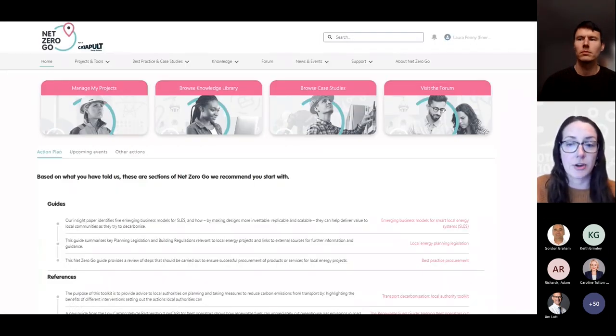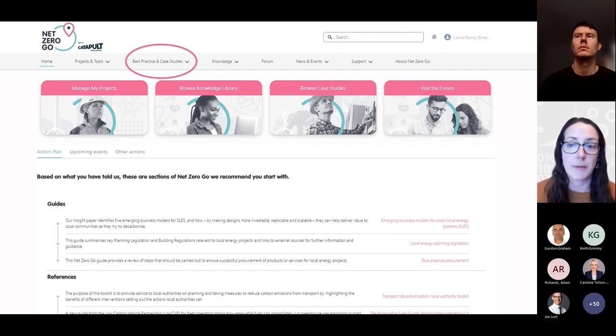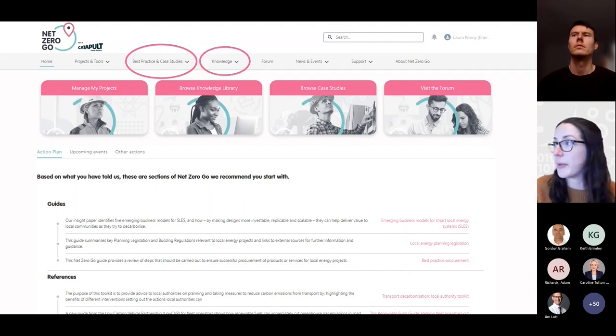Once you're logged in to Net Zero Go, you can access the best practice guides in the top bar through the best practice and case studies link at the top there. These by no means represent the breadth of knowledge and tools that are available through Net Zero Go, but as a starting point, they enable you to quickly and easily find resources. There's so much to explore within the platform, and we're always adding to the platform as well. You can also access content and tools via the Knowledge tab, which is at the top of the page next to it.